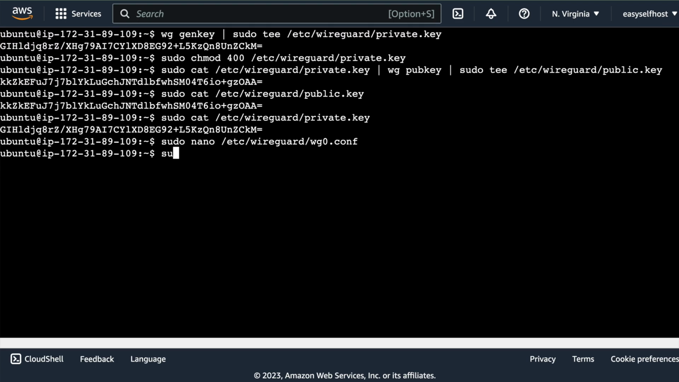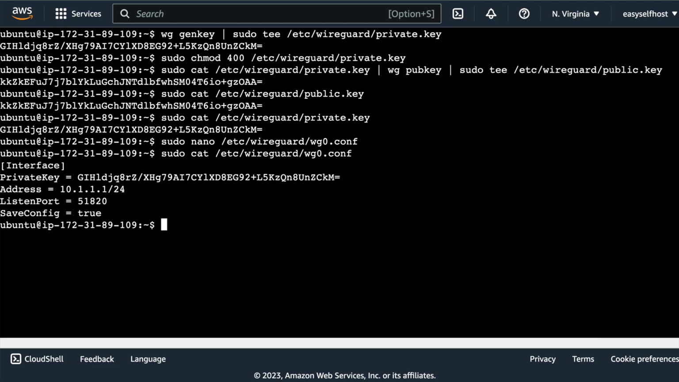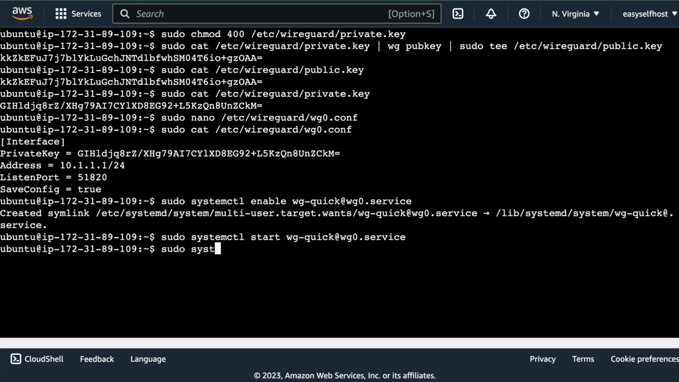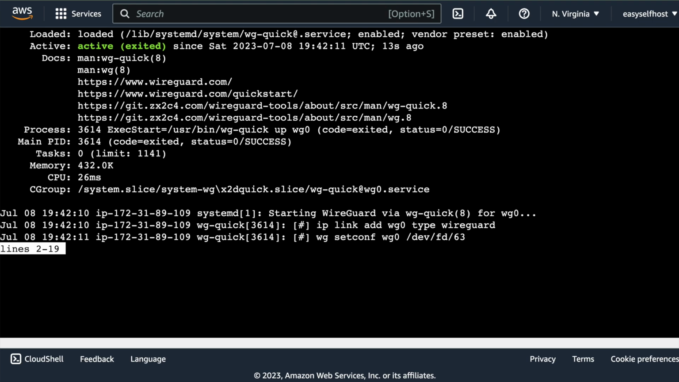Back to the command line, we can quickly use the cat command to check the content of our configuration. Now we can use the systemctl command to enable our VPN service. And we need another systemctl command to start the service. There is also a status command to check if the service is running. Now the WireGuard VPN service is up and running on our cloud server.